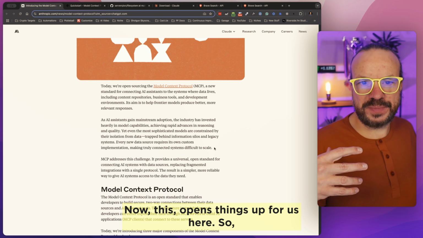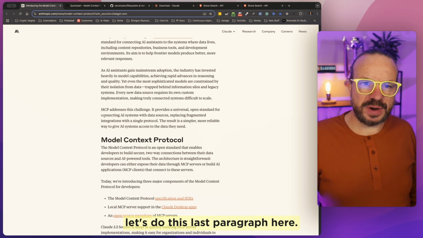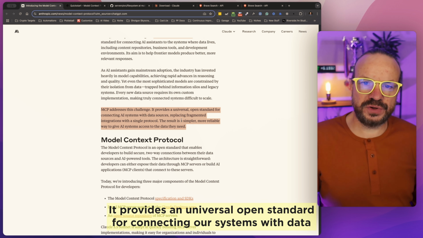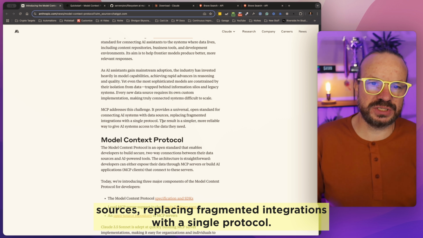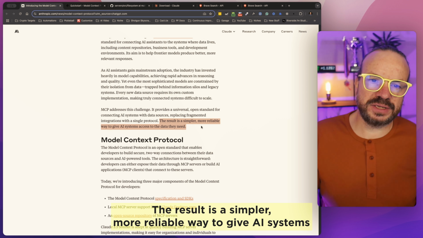Now, this opens things up for us here. So I'm just going to do this last paragraph here. So MCP addresses this challenge. It provides a universal open standard for connecting AI systems with data sources, replacing fragmented integrations with a single protocol. The result is a simpler, more reliable way to give AI systems access to the data they need.